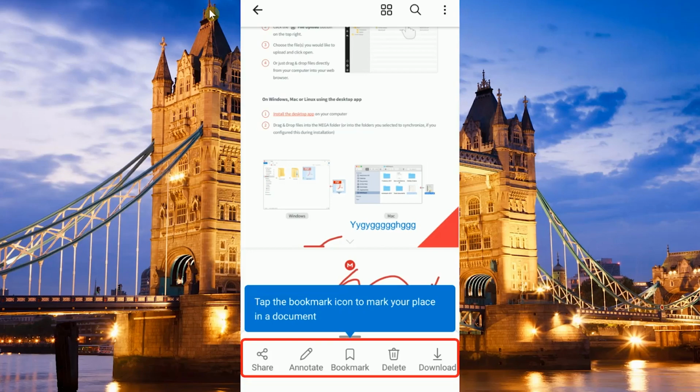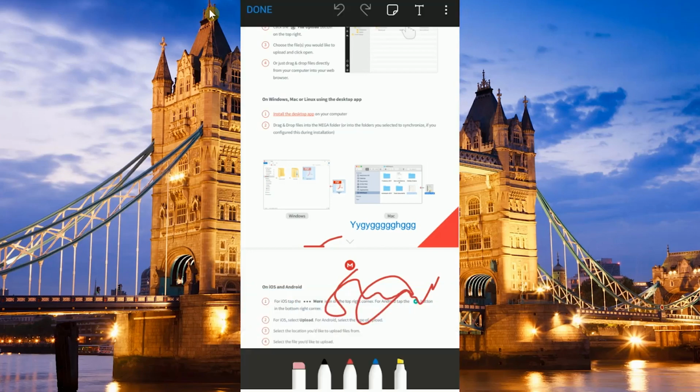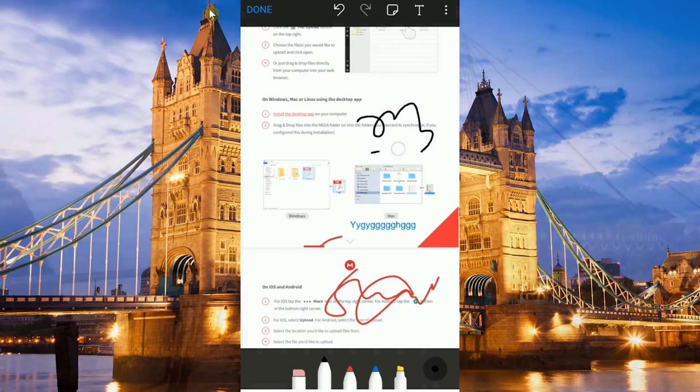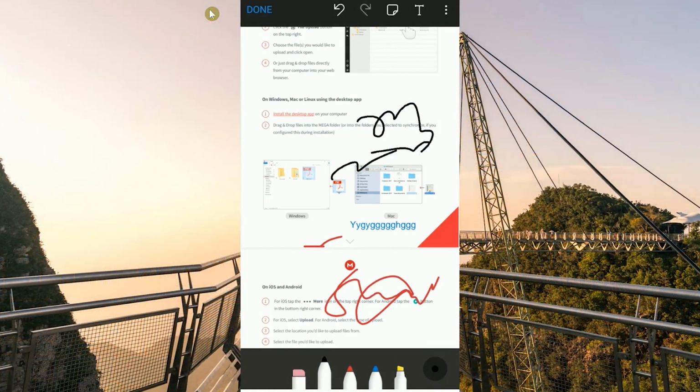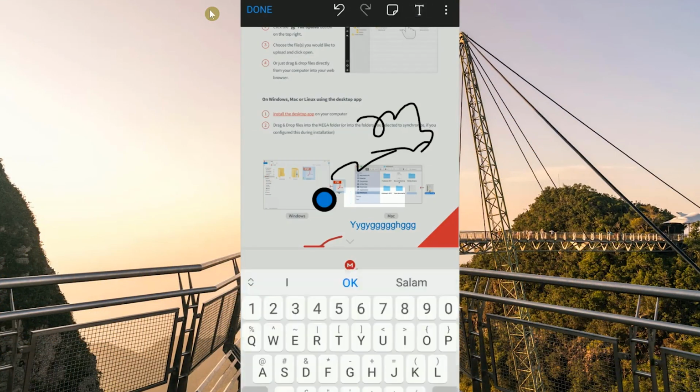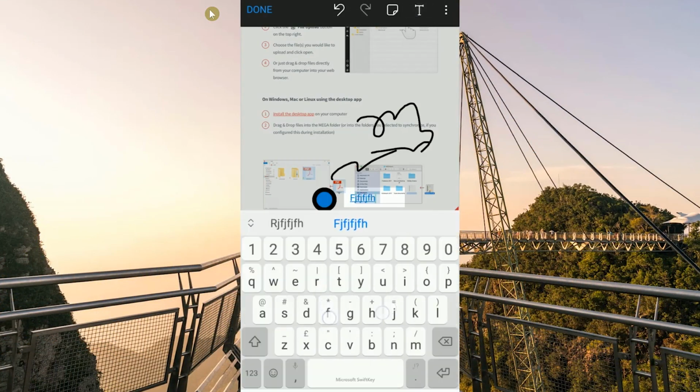To annotate this particular file, all you need to do is click on annotate, and you have the option to select what kind of pen or marker you want to use. For example, we select this black pen, and you can write accordingly. You can write on the document, or you can even put in text anywhere at any location you want.